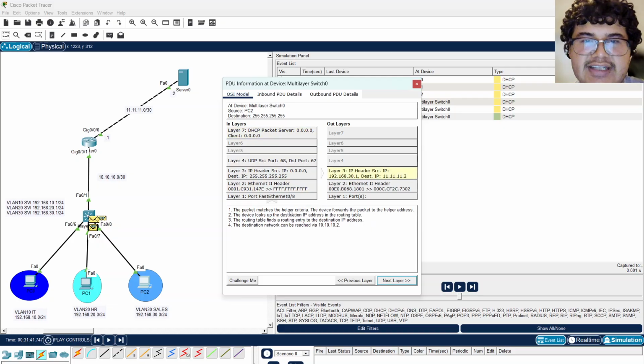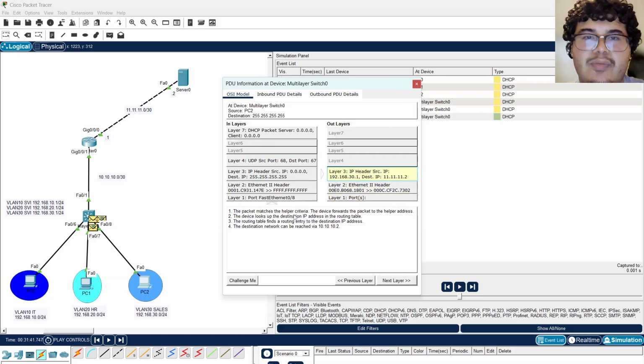The packet matches the helper criteria. The device forwards the packet to the helper address. The device looks up the destination in the routing table. The routing table finds the route to the entry of the destination IP and can be reached via 10.10.10.2. Right. So it's very important that you use the helper address since it's in a different subnet, as well as OSPF for it to actually learn the route to there.